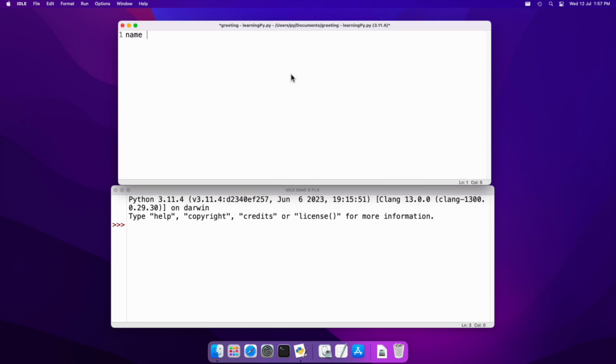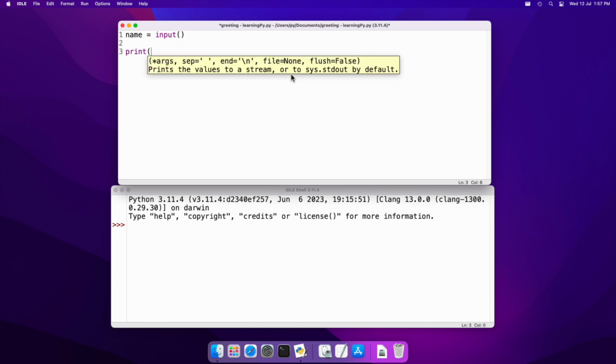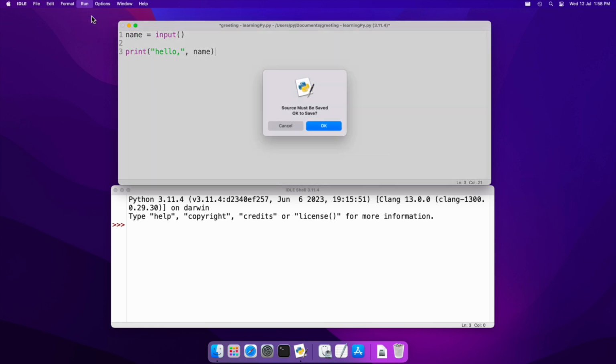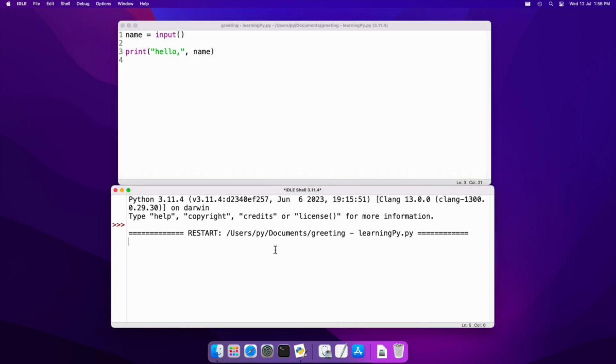Type in the code we just tested on the shell, starting with the input function assigned to the name variable, and pass in the text hello and the name variable as multiple arguments to print. Click Run Module from the Run menu, and click OK to save the file and continue program execution. And when it runs, we can notice that our program lacks context. All we have is a blinking cursor at the shell prompt.